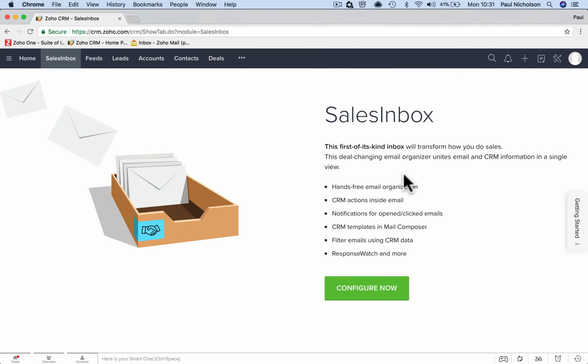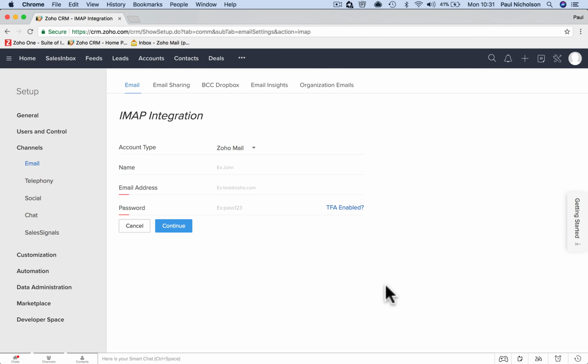The deal changing email organizer unites email and CRM information in a single view. Hands-free email, CRM actions inside email, notifications for open and clicked, CRM templates, filter emails using CRM data, and response watch and more. So it's pretty cool. So I'm going to configure it, right?